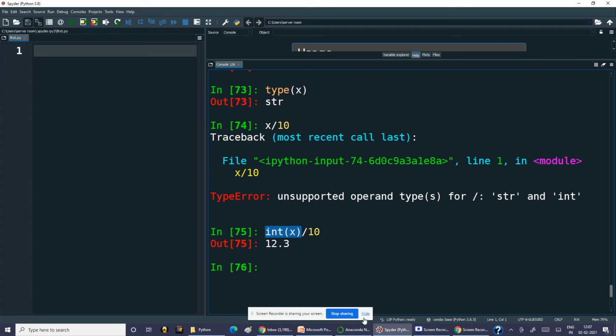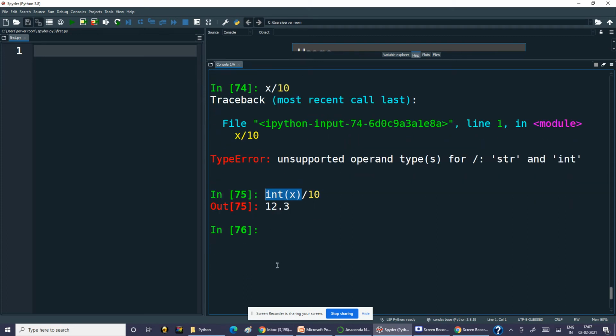So whenever you take input as a string, if that string is a number, you can convert it into a number, a floating point number or an integer. So you can typecast. So this is how you can typecast it. So this is the way of taking input.